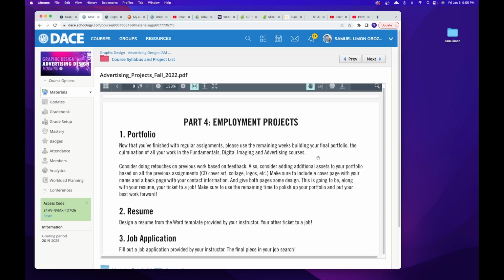you bring in all your work. All of the work that's going onto our portfolio here is going to be all of our portfolio builders assignments. So none of the book work. It's just going to be all of our personal work.